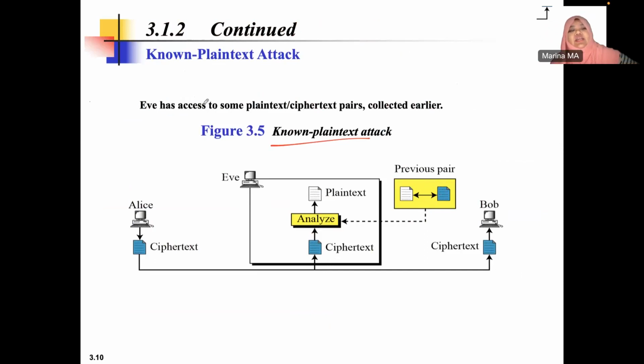So Eve has access to some plain text and ciphertext pairs collected earlier. So this is the second one. She has another document, so she has two documents to compare. That is the known plain text attack.